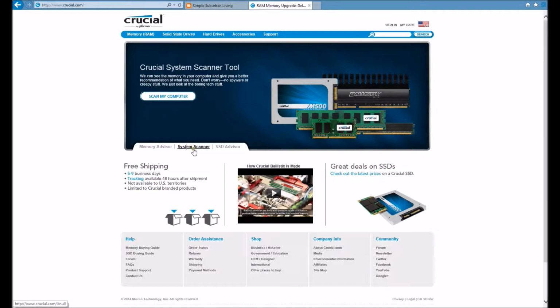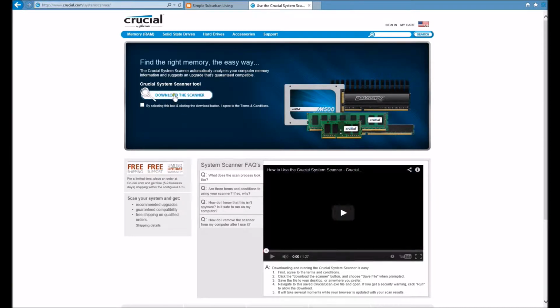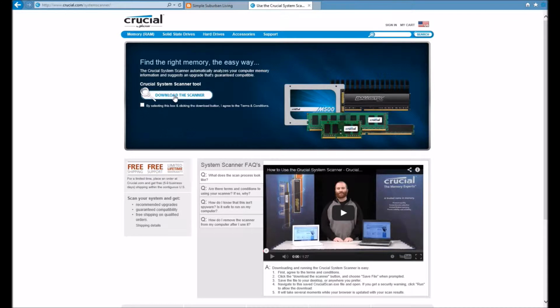So the first thing I'm going to do is just go ahead and click on that system scanner section, and then go up here to scan my computer and click on that. This is going to install a little tool that's going to run that little check on the computer. So we're going to download the scanner. We have to agree to their terms. Actually, this is one of the nicer little tools. It doesn't include any junk or other advertisements and things. So down at the bottom here, we're going to click on the Run button.